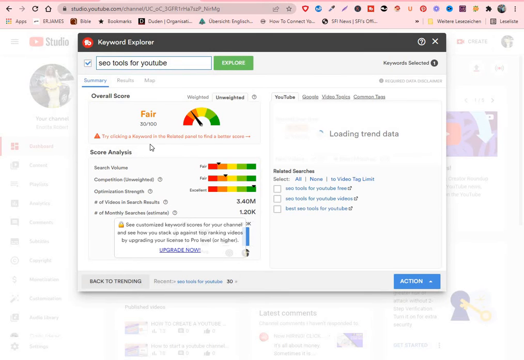So it actually gives you a score. This score tells you a lot of things. It tells you that the search volume is fair. That means the amount of people searching with this particular phrase is not too good, and the competition too is not too good. The optimization strength is not too good. That means this topic for your YouTube is not optimized enough for enough people to be searching for it. So this is really fantastic when I'm using TubeBuddy. This is what I use to get my YouTube video titles.